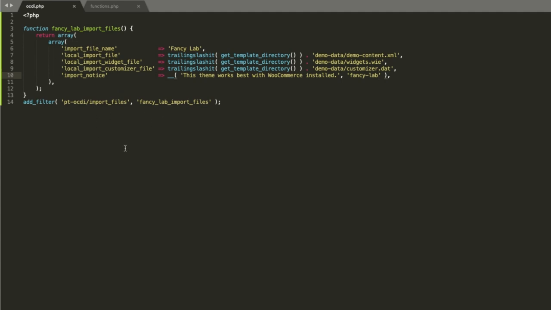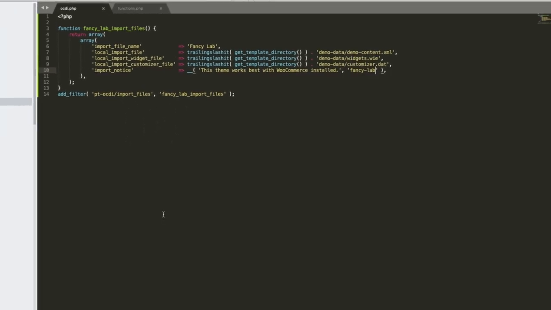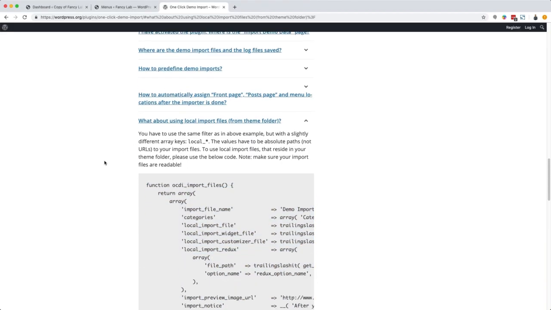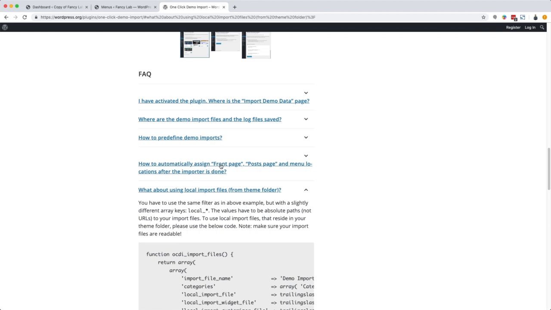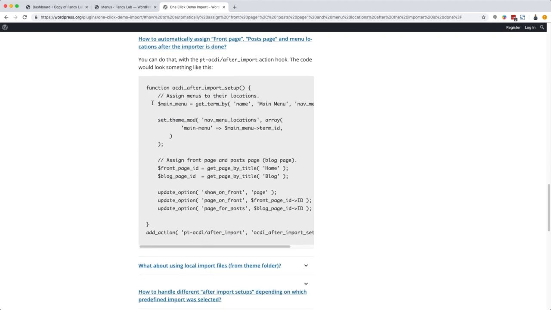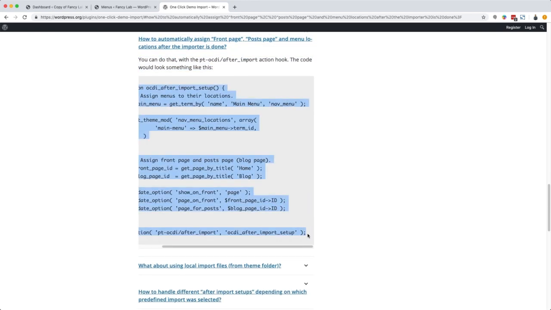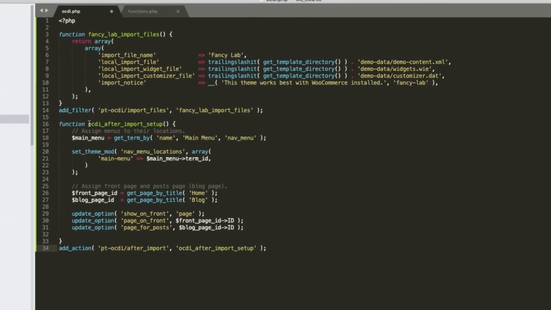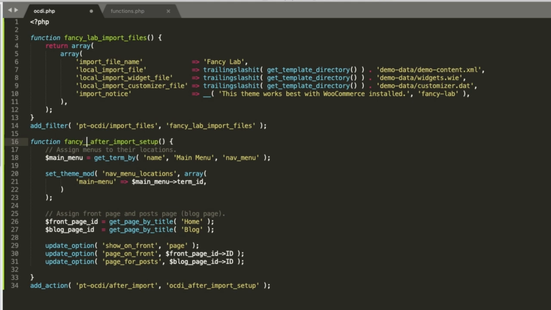How do I automatically configure the menus, the home page, and the blog page? Again, the answer is in the plugin page. It's here. Let's copy this code. I want to change the name of the function here. And here too, of course. The example here is only for a single menu, but we got two menus that need to be imported. Let's do one at a time.